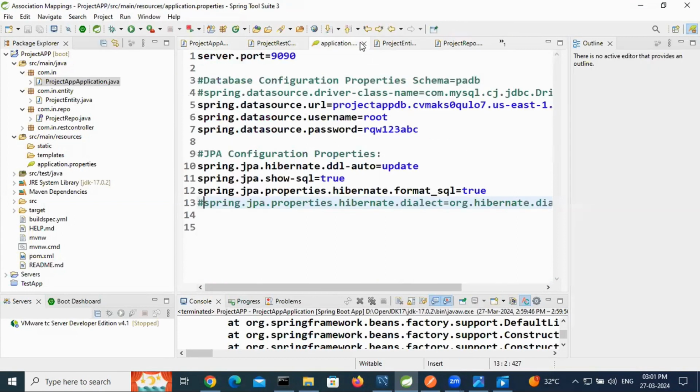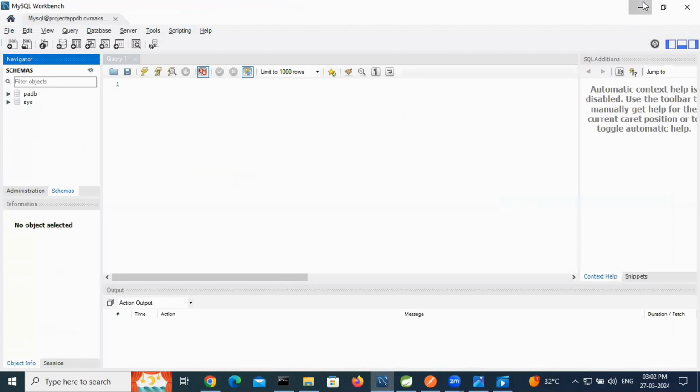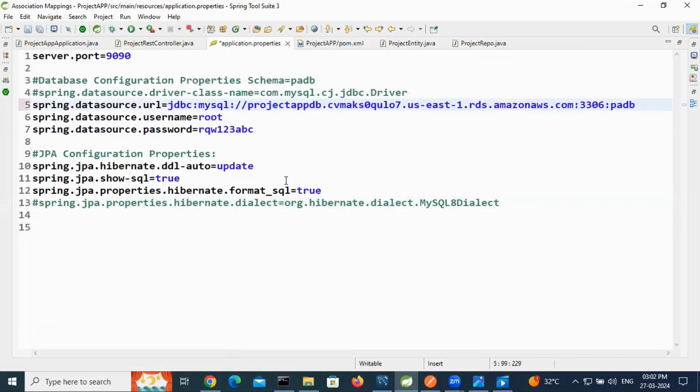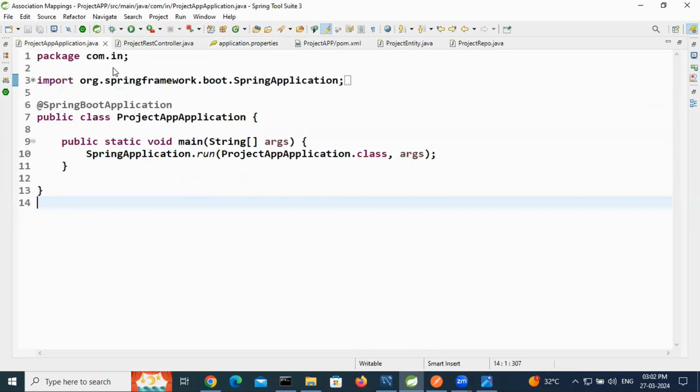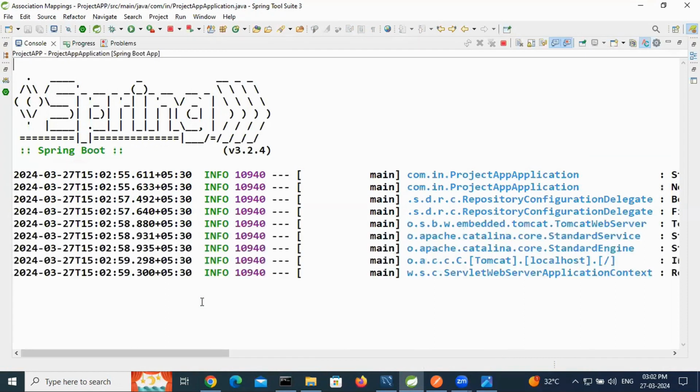Here we need to change the URL: jdbc:mysql:// here the port number 3306, colon, database name. See here, the database name is PADB. I think the dialect is also not required. Now it will run. I forgot to add this part and at last this part. So if you want, you can enable this. If any errors are coming, let's verify again. Once this is successfully started, I will add 2 records.